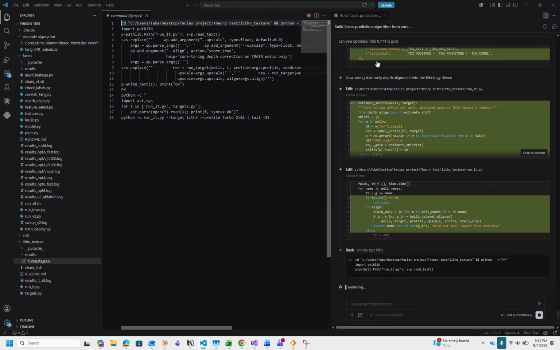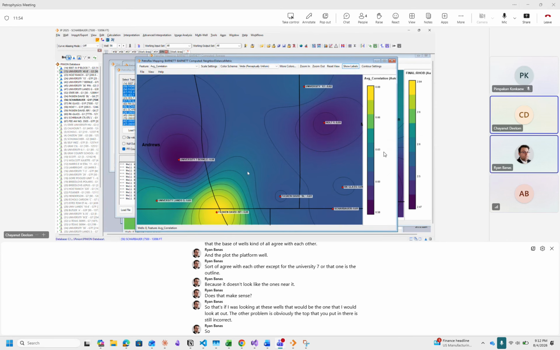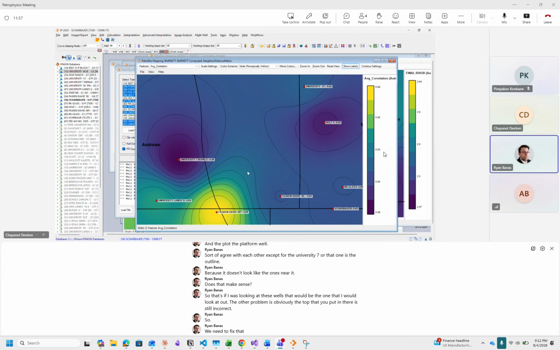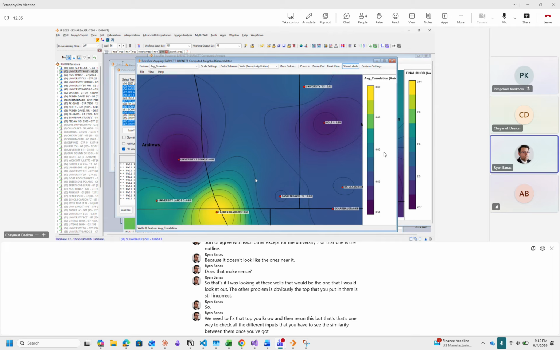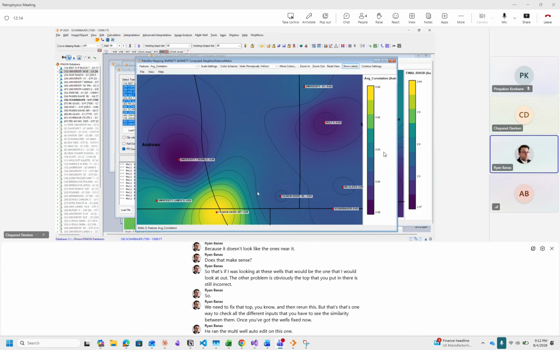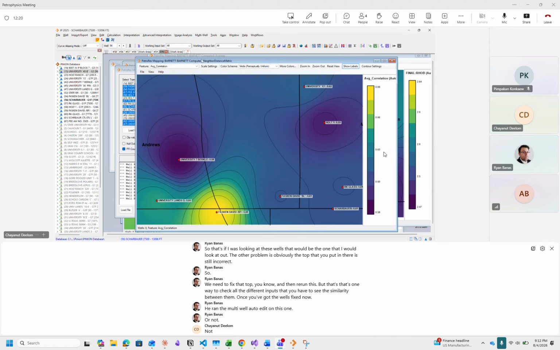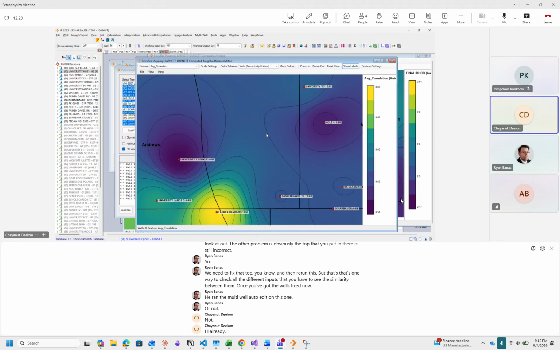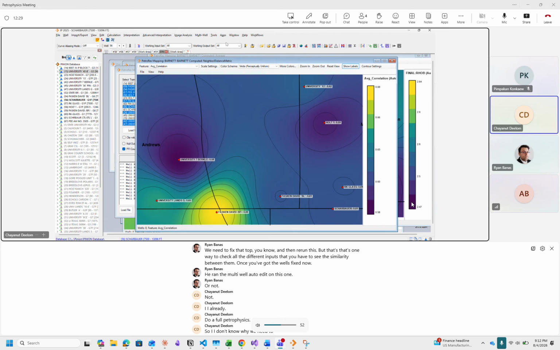Now, the other problem is obviously the top that you put in there is still incorrect. So we need to fix that top, and then rerun this. But that's one way to check all the different inputs that you have to see the similarity between them once you've got the wells fixed. Now, you ran the multi-well auto edit on this one or not? Not. I already do a full petrophysics, so I don't know why we need to run multi-well auto edit again.